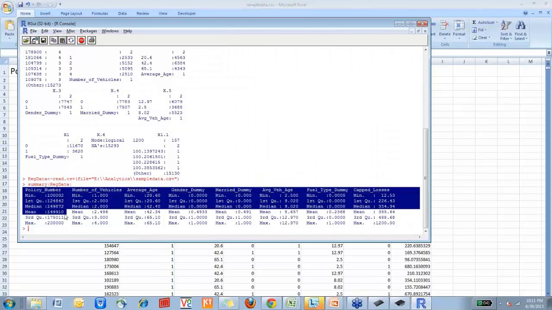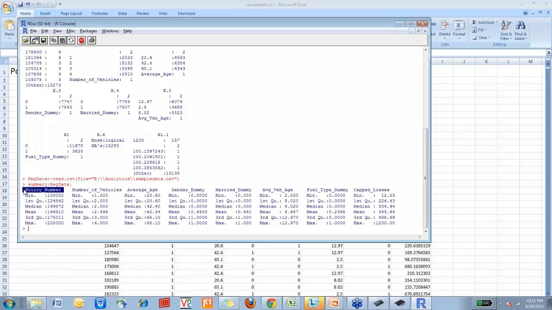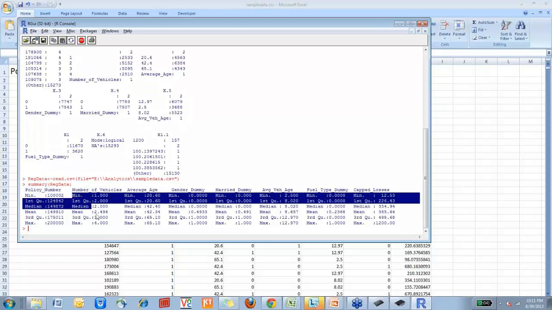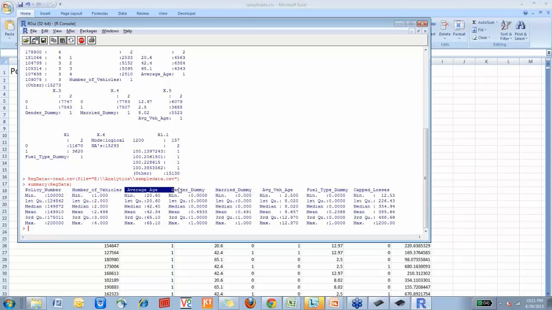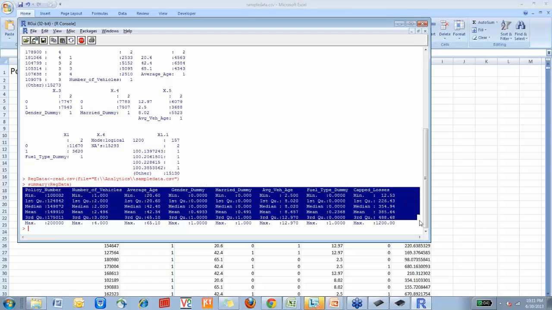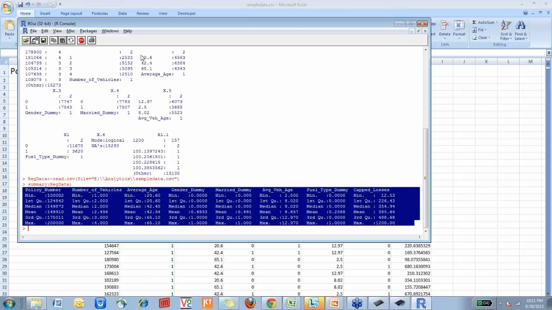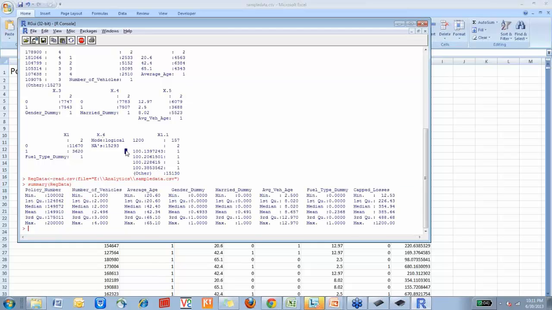This is the mean, median. I don't need this first data, it's just redundant. Number of vehicles. It says this is the mean, median, mode, average age, all the variables, till cap losses. So all this shows me is that our software has read the data right. I am happy. Data has been read.